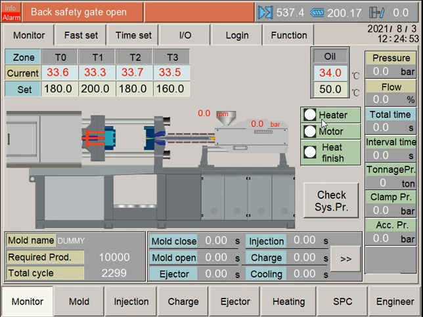Now here are some other lighting things like heater, motor, heat finish. It means that when you turn on the heater, the light will blink here. When you turn on the motor, the light will blink here. And when the heating is finished, the light will blink here. These are the simple things.